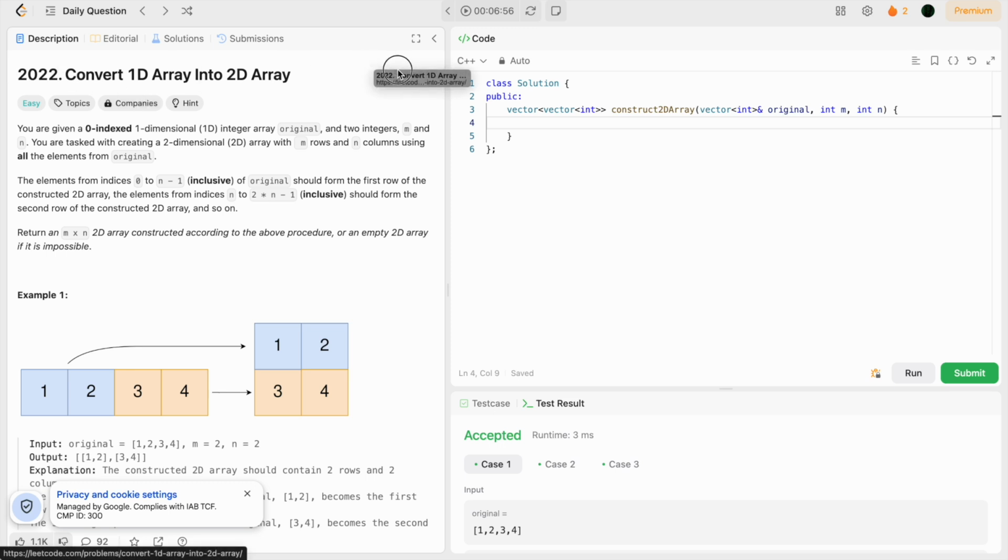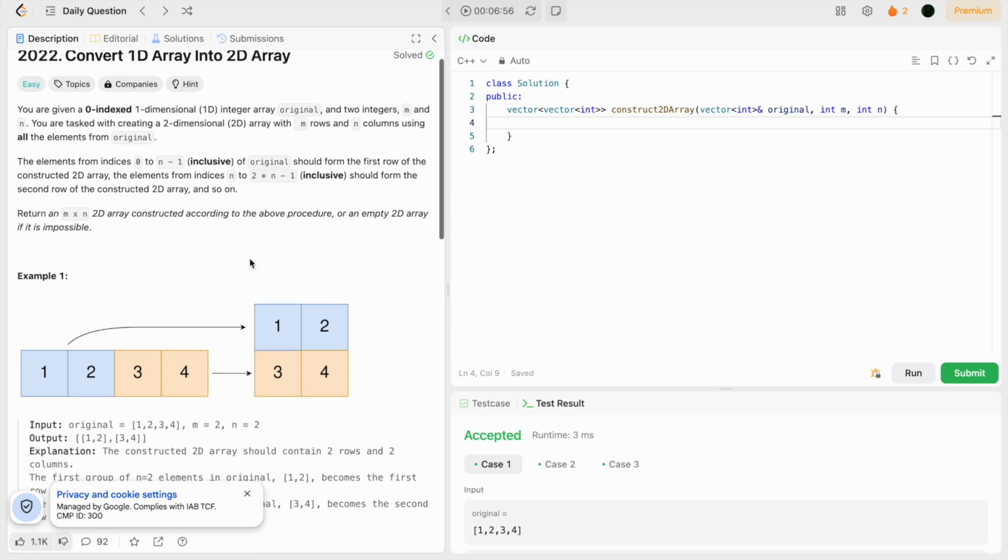So the problem is 2022, Convert 1D array into 2D array. What is happening is that you receive a one-dimension array and two integers m and n. You are tasked with creating a two-dimension 2D array with m rows and n columns using all the elements from the original array. So this is important, using all the elements from the original array.